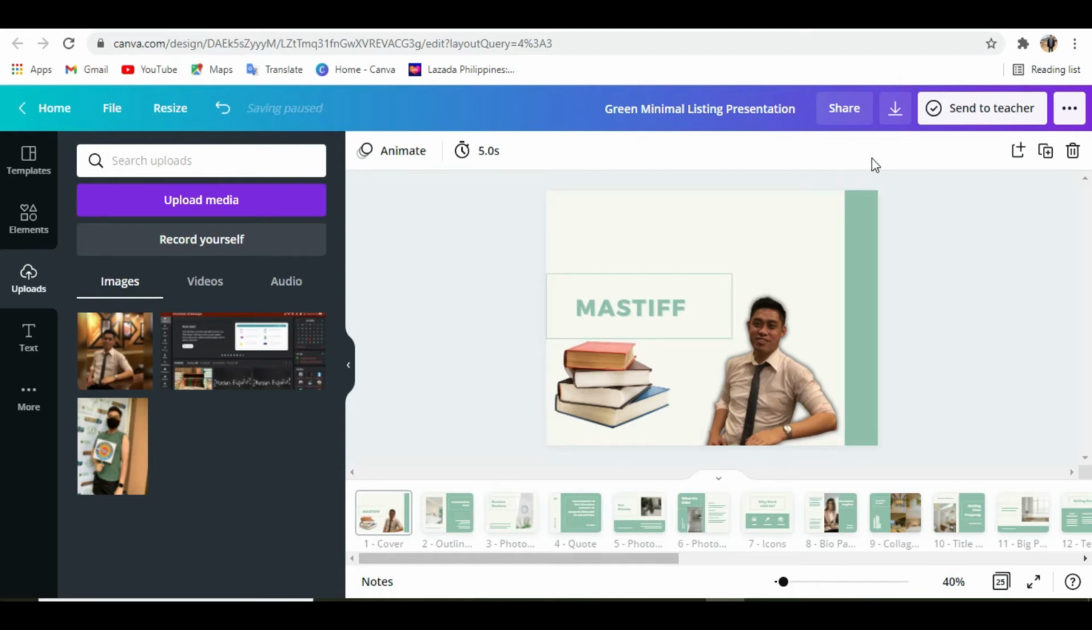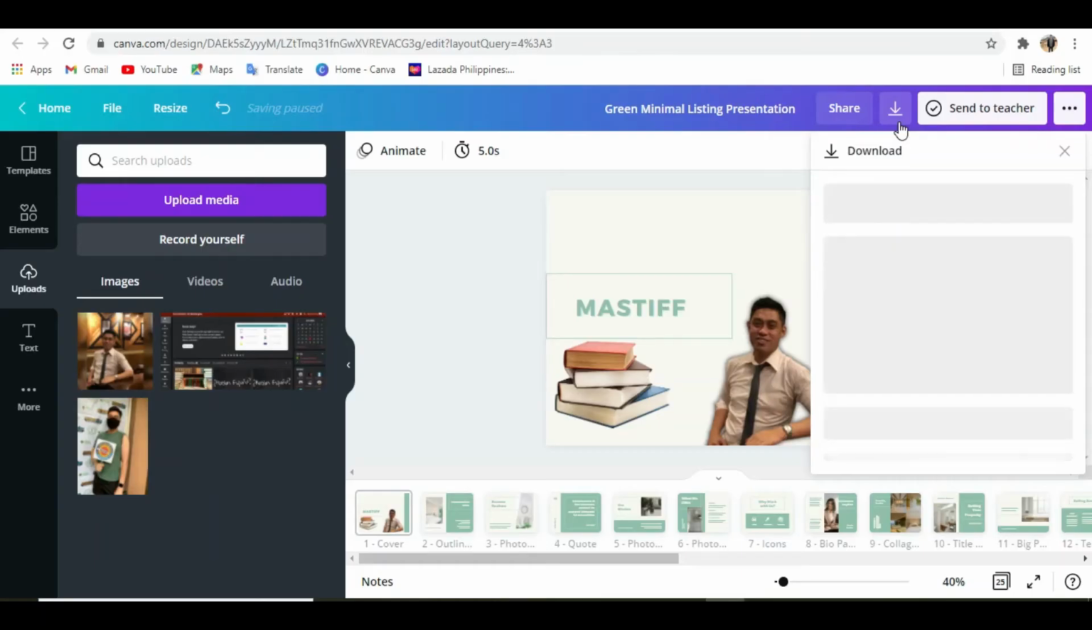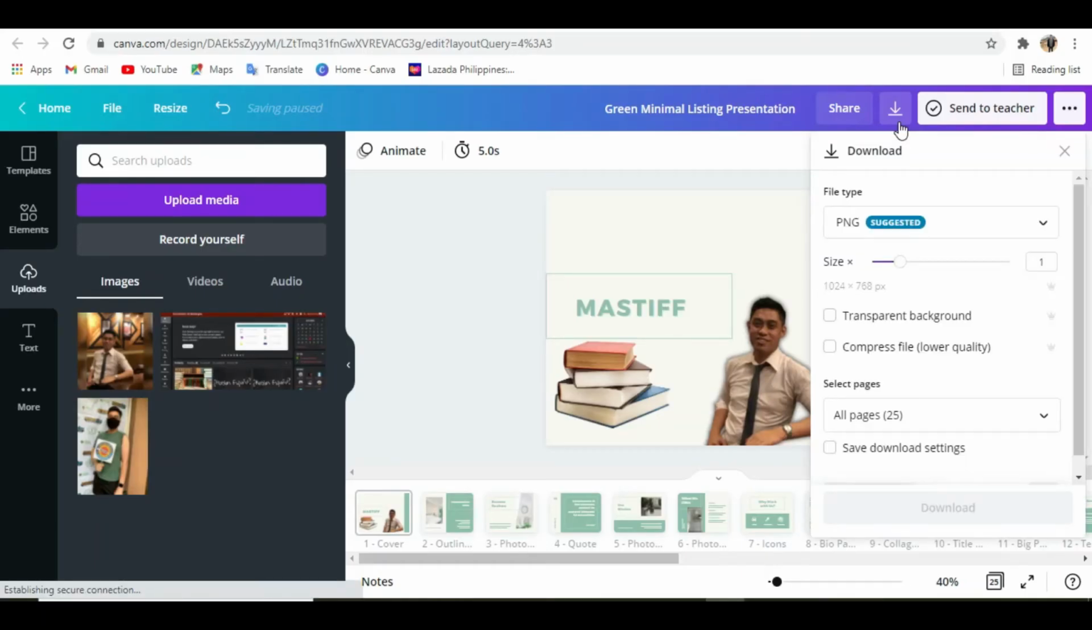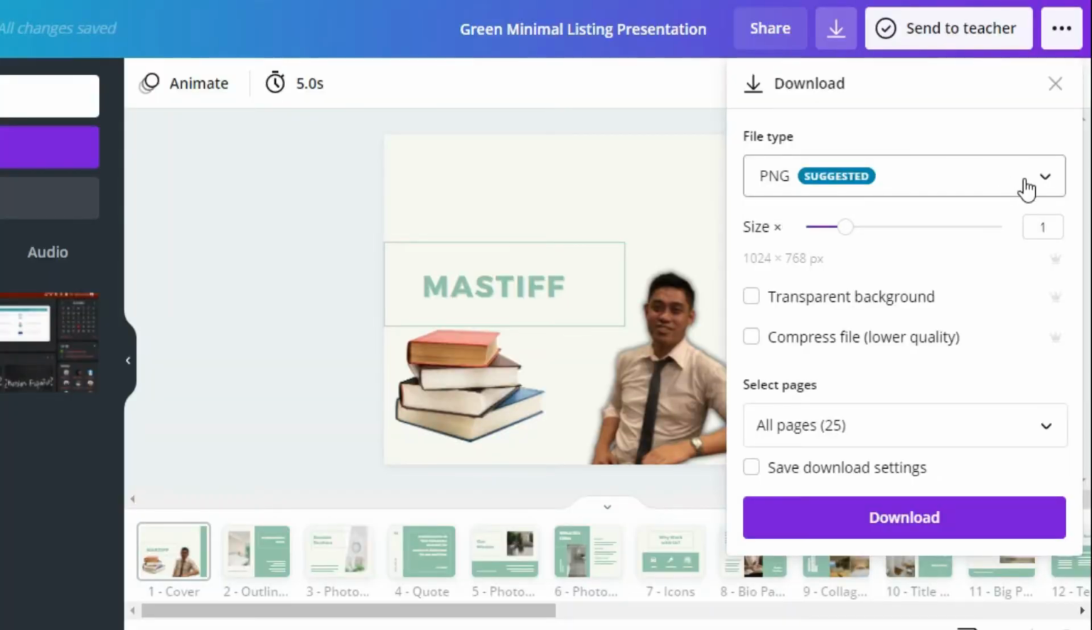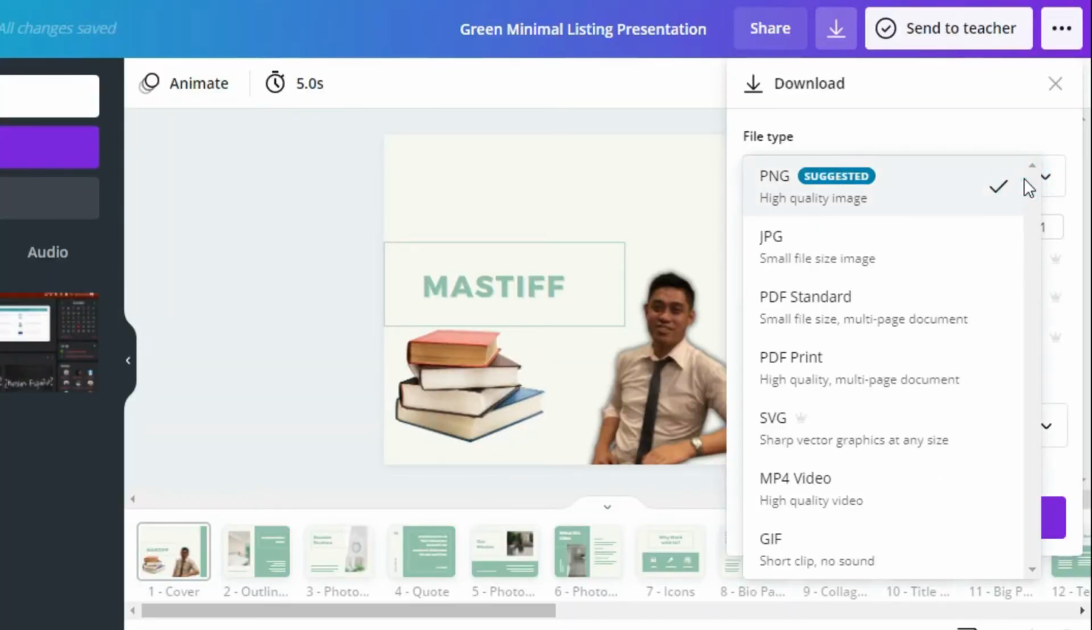Once you're done, click the download button here. You have an option to save it as a PNG file or a JPG file if you would like it saved as an ordinary image. But if you have, let's say, animations just like what I have recently, you may choose GIF.